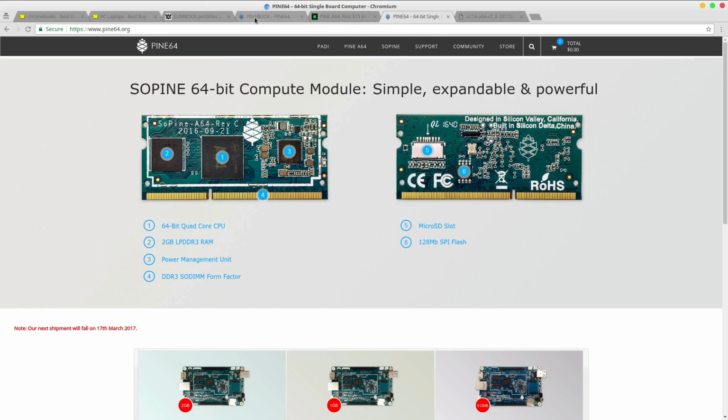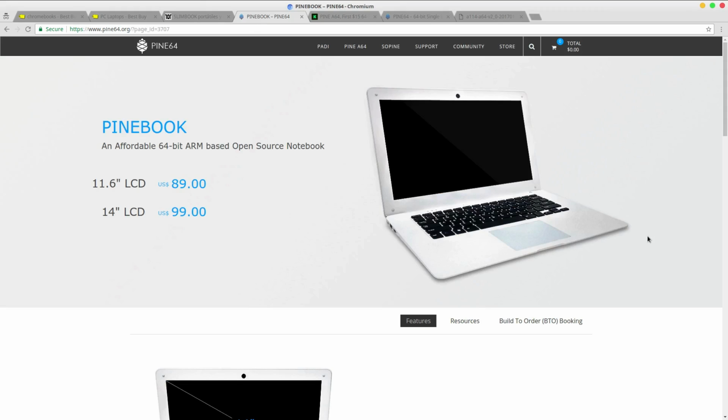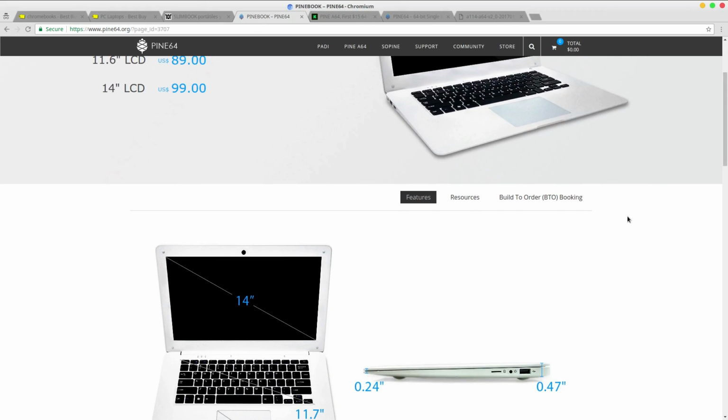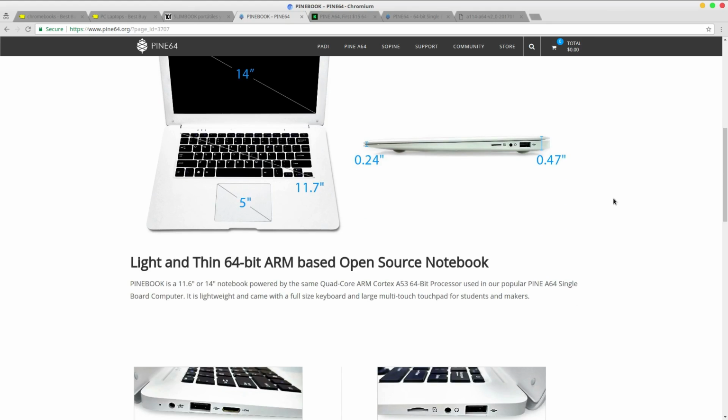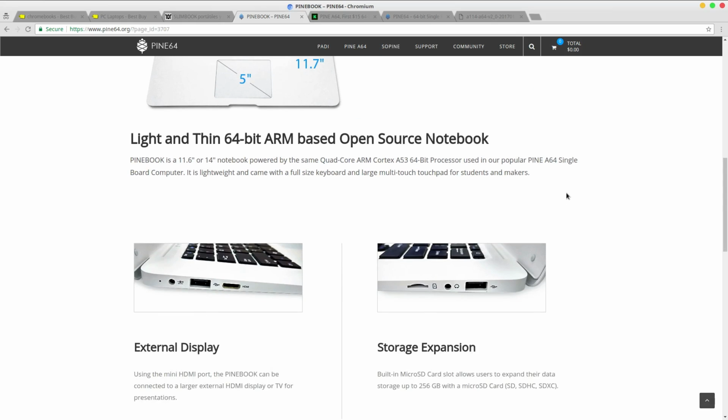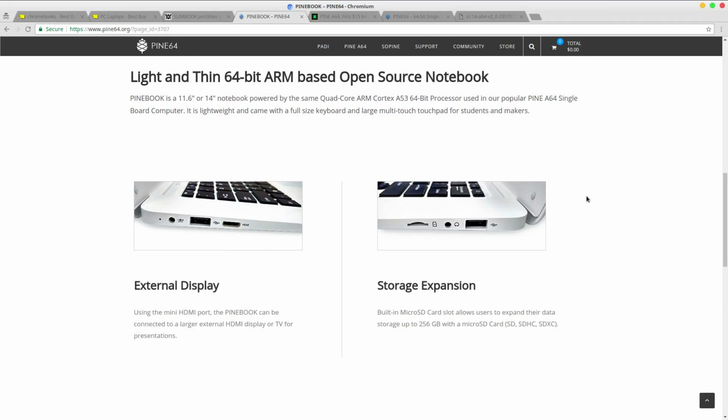And then going back to the PineBook, what do you get for your $89? Well, like I stated earlier, you get an 11.6 inch screen. You get a very, very usable laptop, meaning all your basic features are going to be there. Okay, it's got an HDMI output. It does have expandable storage, as I said earlier. The micro SD card slot can hold up to 256 gigs, which is nice.